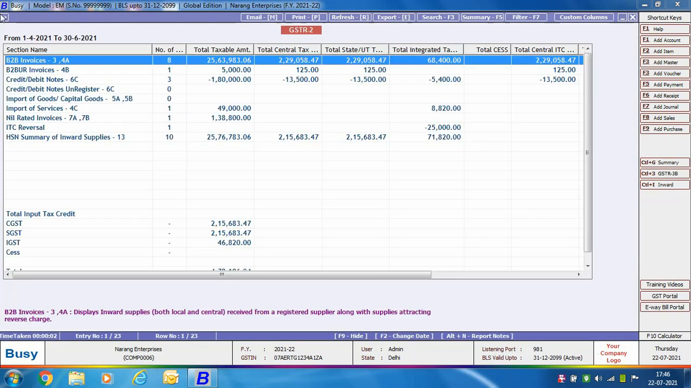On double clicking any of the sections or pressing the enter key on the section, you can view complete bifurcated details. So here the first section is B2B invoices 3-4A. This section reflects the invoice level data of taxable inward supplies made from registered dealers or UIN holders. On pressing the enter key on this section, a B2B invoices 3-4A window will appear which will display details of B2B inward supplies.